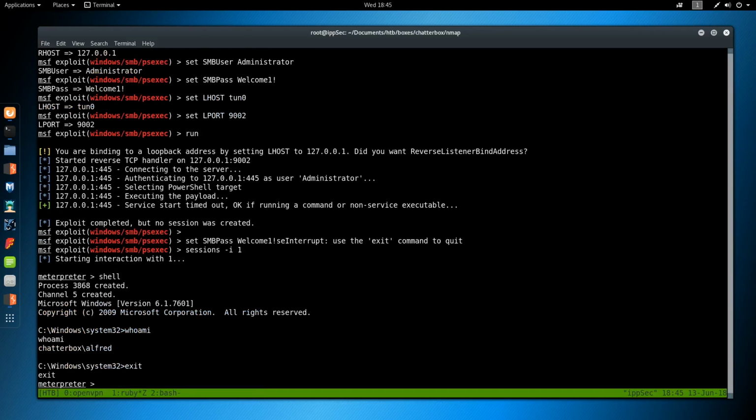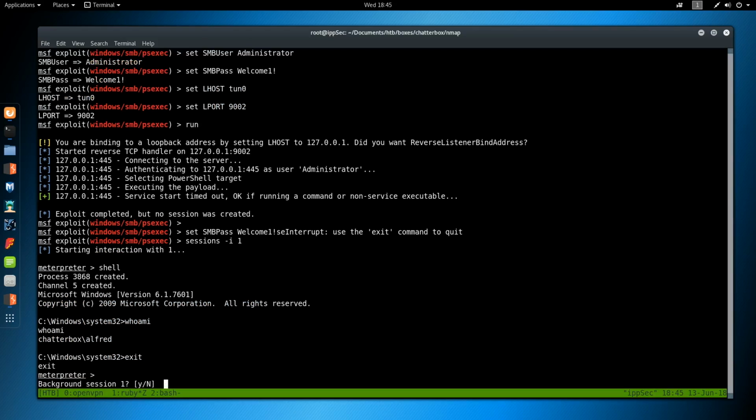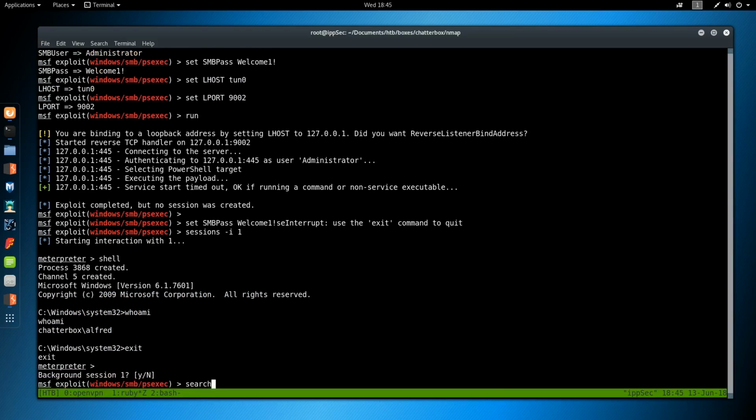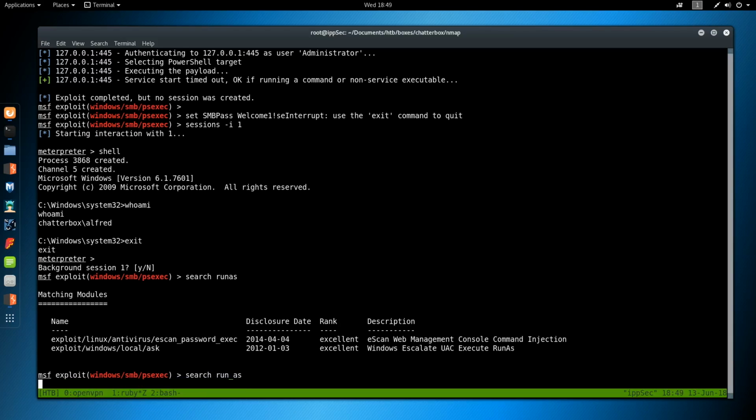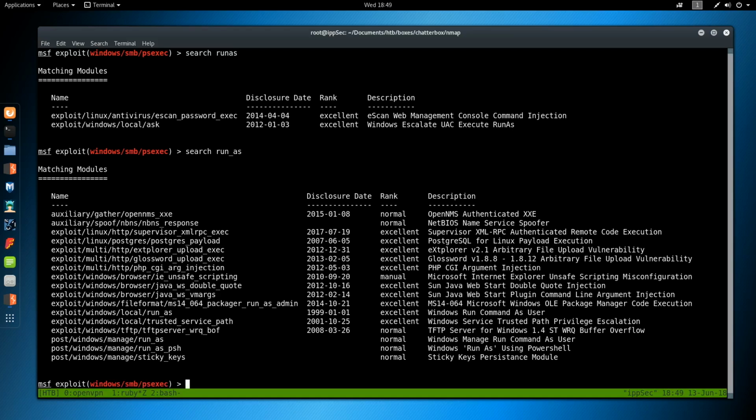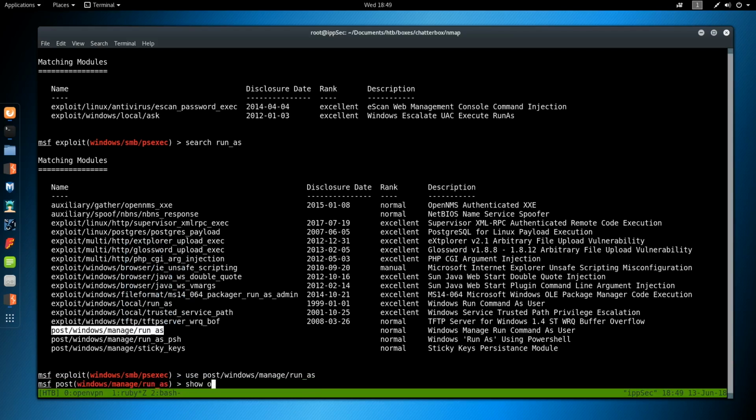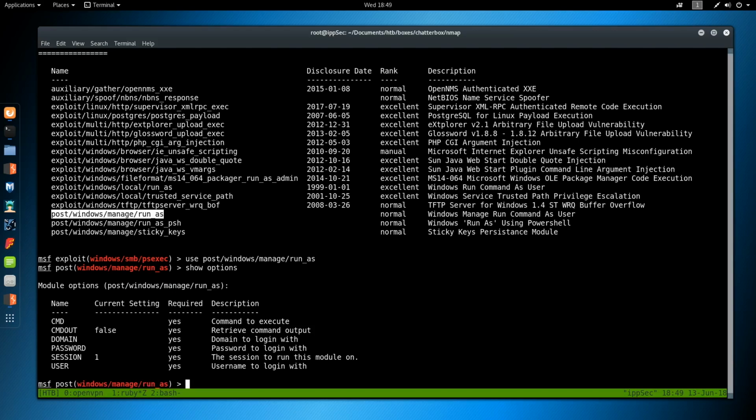Let's see. Is there a run as in Metasploit? Search run as. Use. Nope. Maybe it's run underscore as. There we go. post/windows/manage/run_as. Let's try this one. Use this. Show options. Set CMD. Oh, that's annoying.